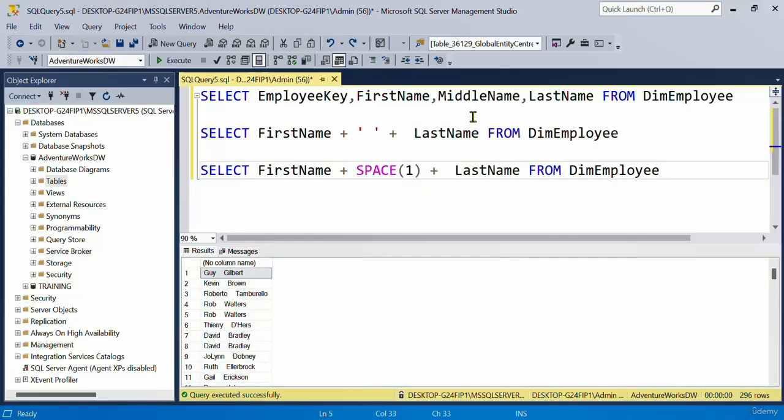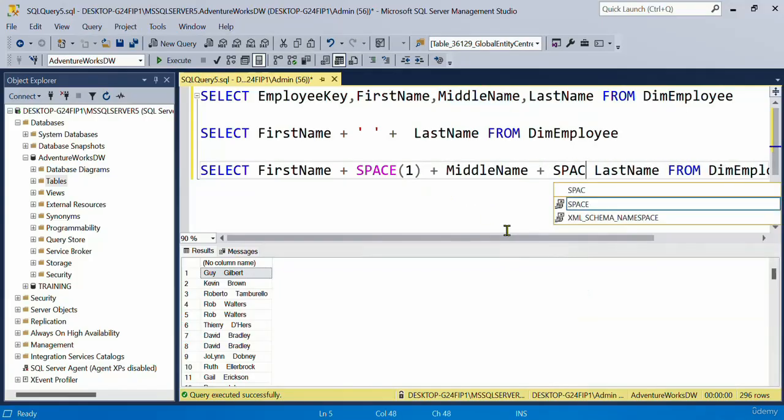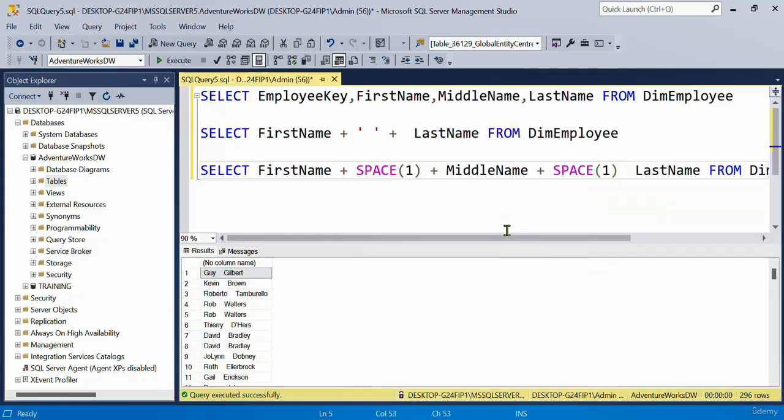Fine. Now I also want a middle name. So after the space, I say middle name, again then plus, space, all right, and then plus.